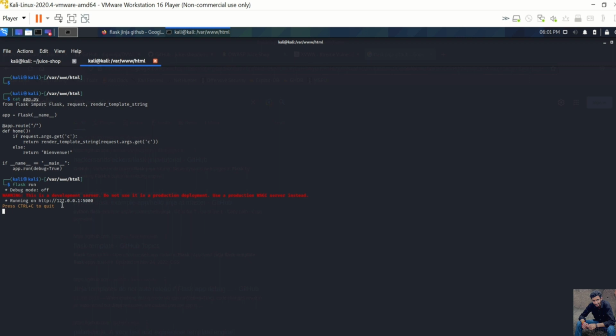So it's running on HTTP port number 5000, right? You can access it at http://localhost:5000/?c= followed by whatever system commands you need to run. As a part of my SSTI demonstration, I will showcase this application as well. I will exploit this application for the SSTI vulnerability.